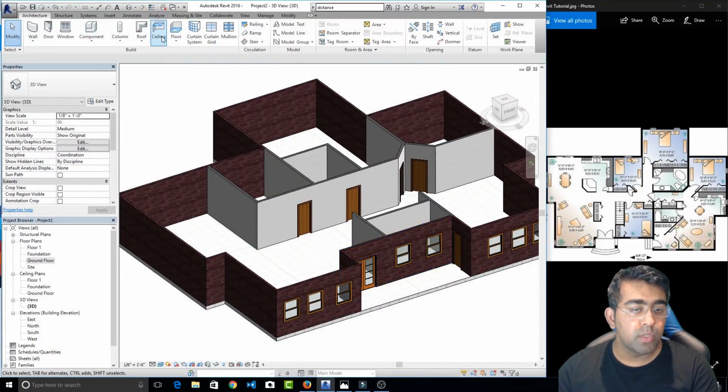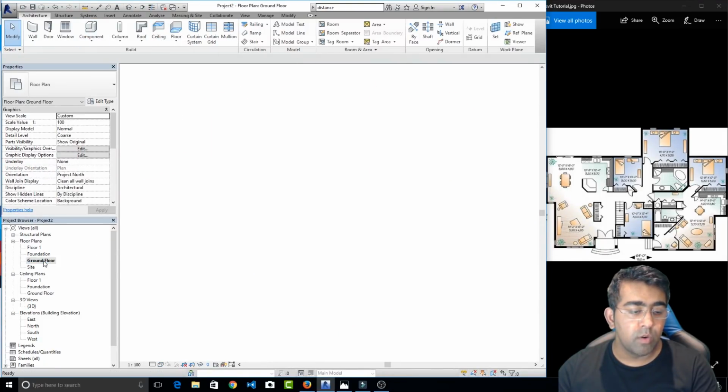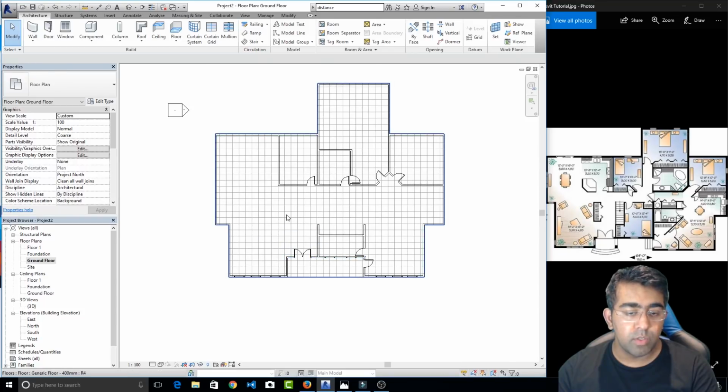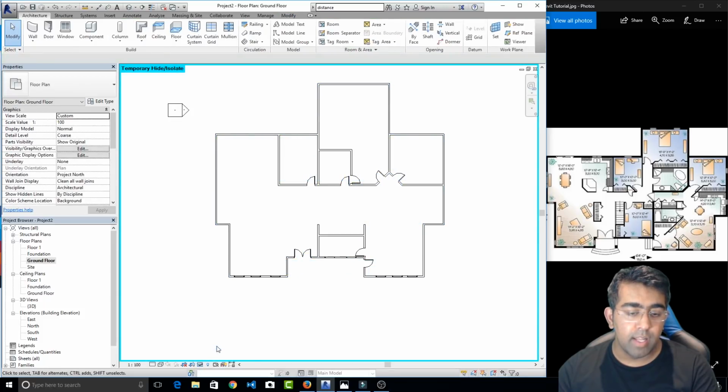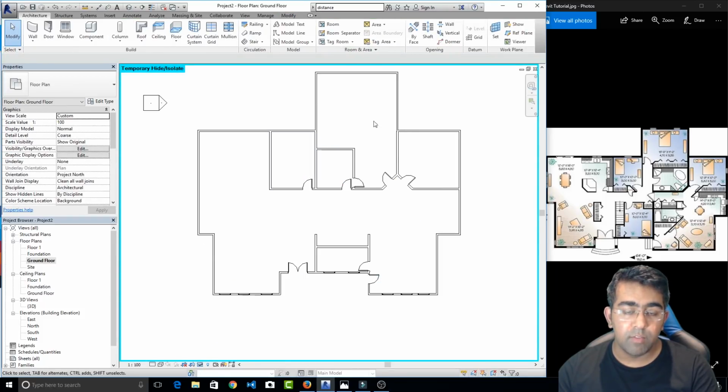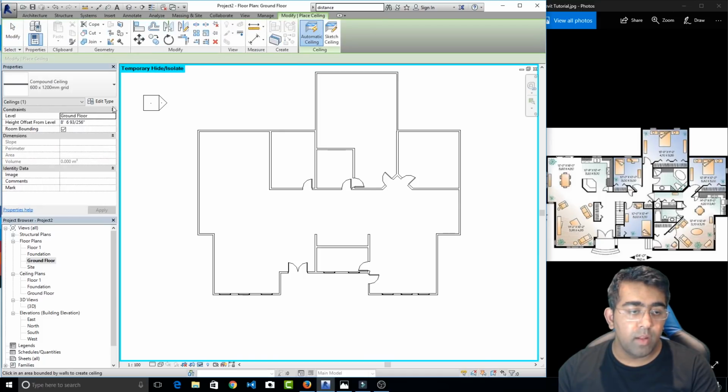I'm going to click on ground floor, and then I'm going to click on the floor first, and I'm going to click on hide element. So I'm going to click on temporary hide element, so we don't mess up the other stuff. We don't want to actually select anything, okay? We just want to create a ceiling. So what we can do, click on ceilings, and then we have to look at the properties for timing.